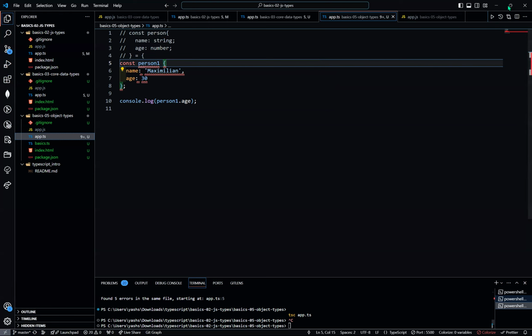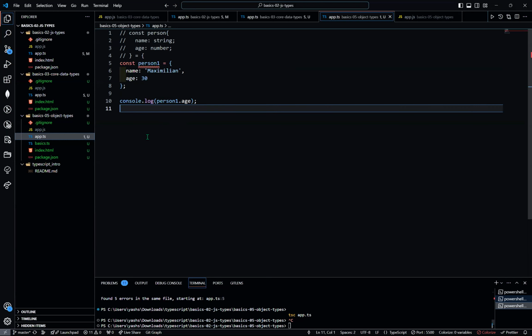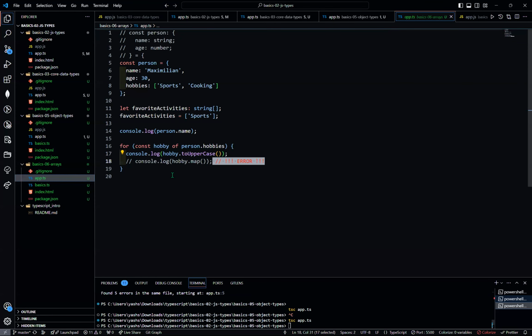So now coming to the next type. People generally use this thing only to pass the object type. So now coming to the next type, that is array type.